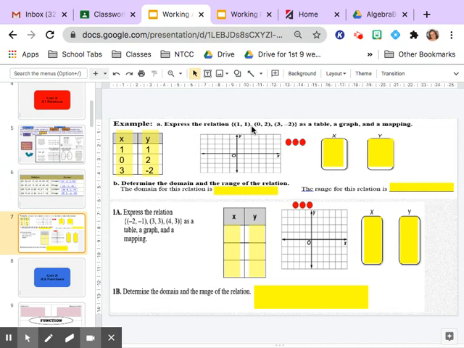So 1, 1. You start at the origin, and then you go right 1, up 1. Let's plot that point. Next one is 0, 2. So that means I'm going to start at the origin. I'm not going to go left or right. I'm just going to go up 2. And then 3, -2. Over 3, down 2.